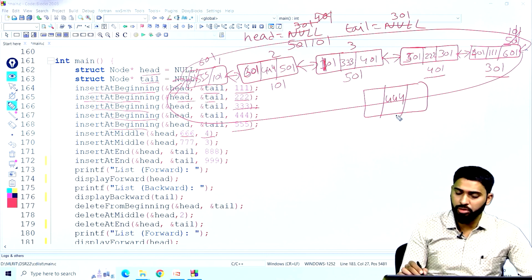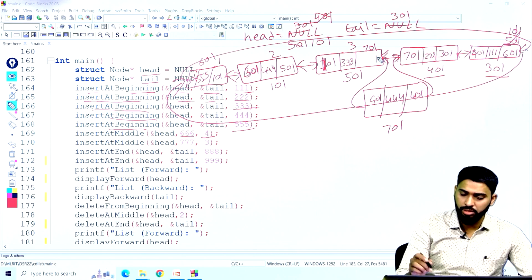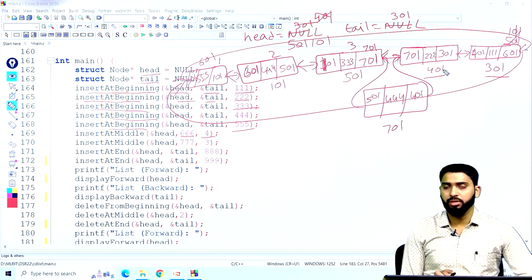Here, let us assume the address is 701. Here I am going to store 401. That's it. Here I am going to store 401. So this is the link. Here 701, and here also I am going to change it to 701. Now this is the 701. Here also 701. Here previous is 501. Here next is 401. That's it.